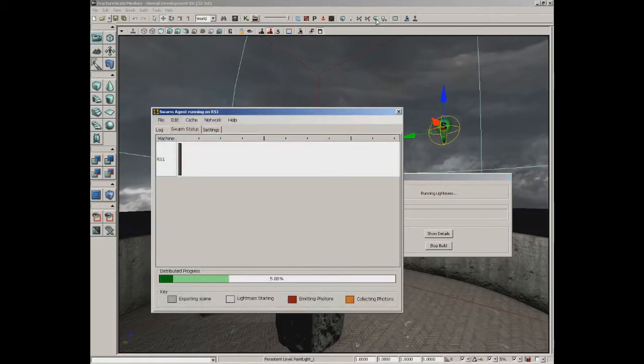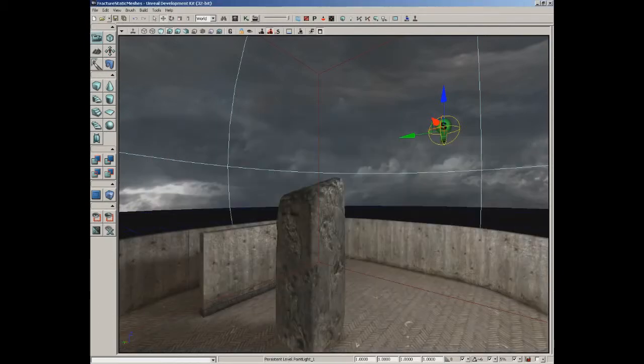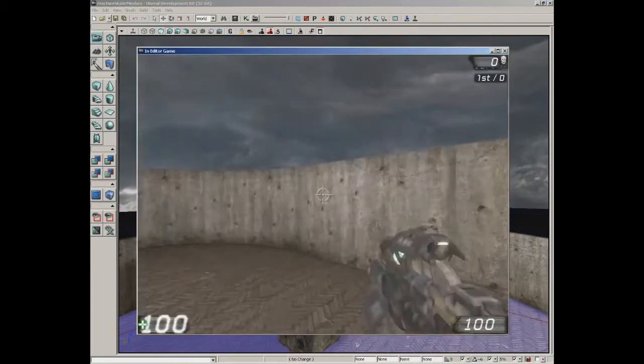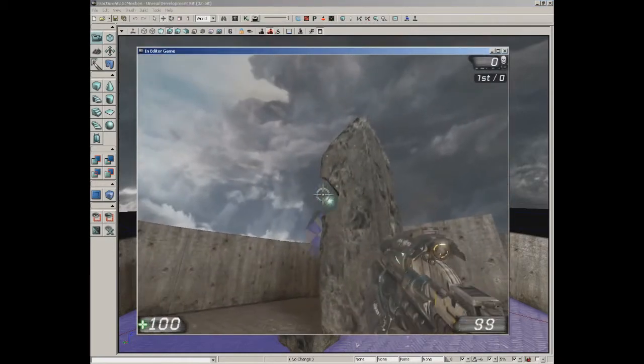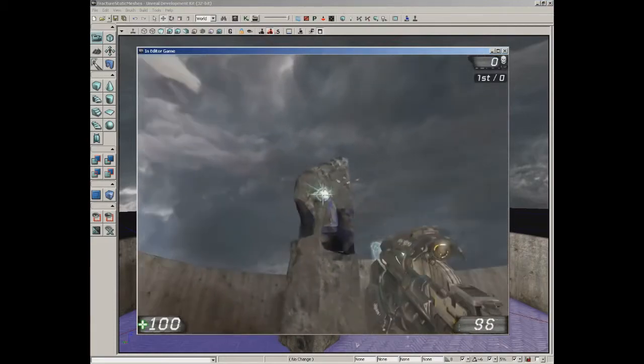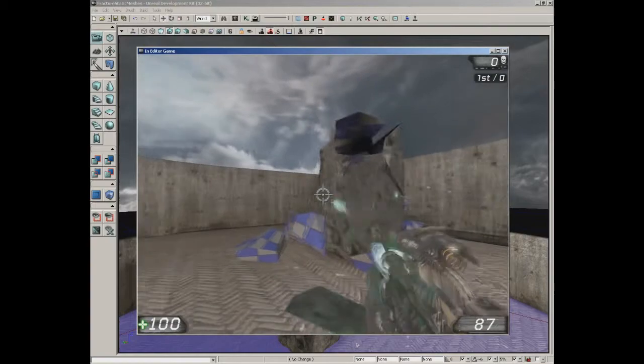And here it goes, and Lightmass is doing its thing. Go, Lightmass, go! And as soon as this is done, we'll jump into the level and just see how this is working. So that's all finished. We can close out our error windows. Let's right-click and choose Play from here. And here's our great big column like a monolith. And if we shoot it, pieces are breaking off, which is excellent.